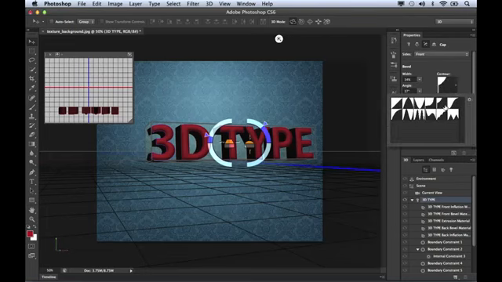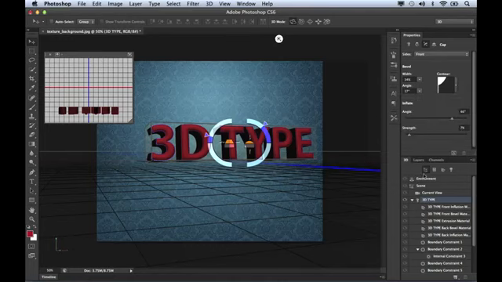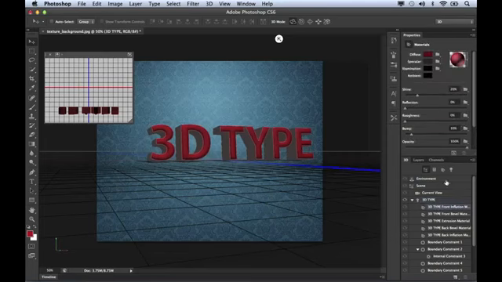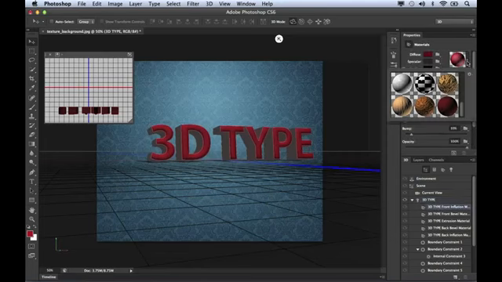Finally, what I want to do is start changing the material a little bit. So to change the material, what we need to do is make sure that the mesh itself is selected. And with the mesh selected, you'll notice inside the 3D panel, we have the 3D type and all these sub-elements. I want to go ahead and select the front inflation material. And I'm going to come over here inside the Properties panel and access this menu and select from one of these predefined materials.